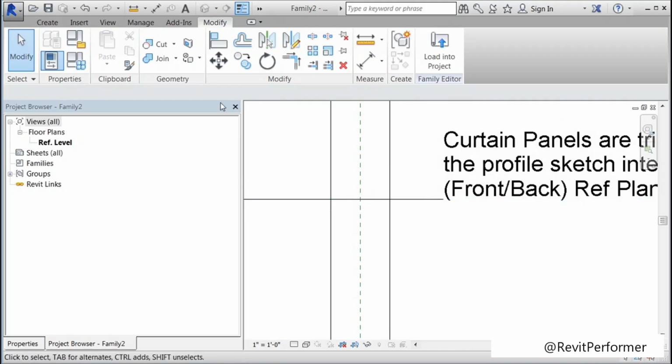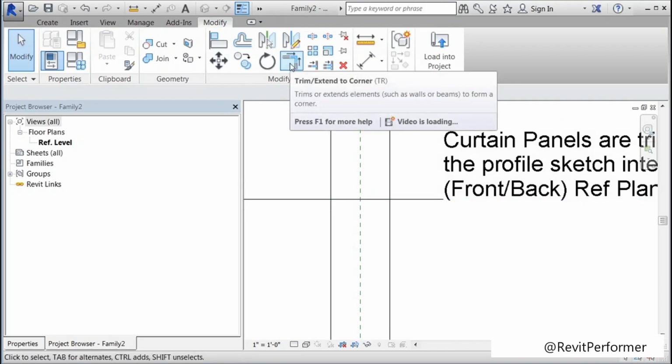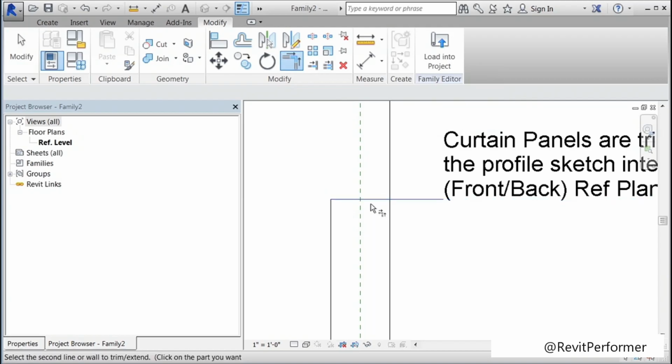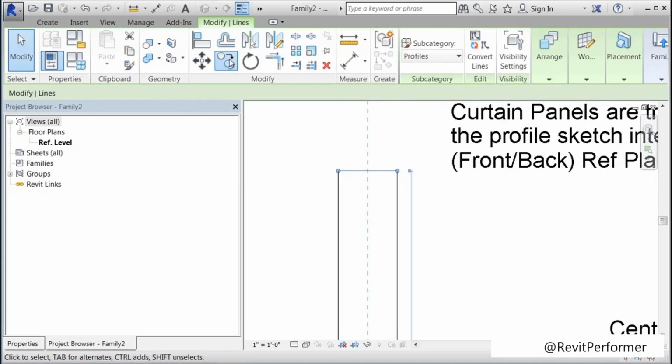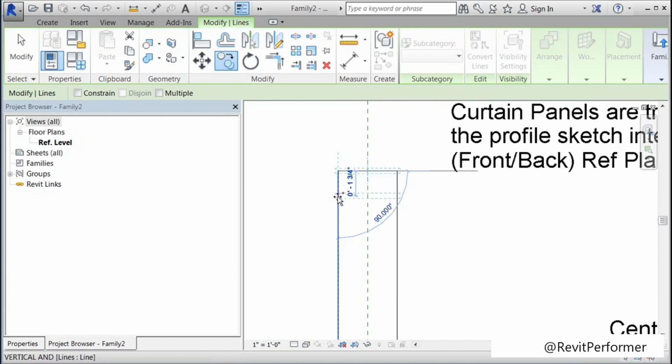I'm going to trim these out. On my Modify tab, I'm going to click my Trim button. And I'm going to trim these like so. And I'm going to hit Escape. I'm going to select this line. I'm going to click Copy. I'm going to pick this endpoint. I'm going to come down an inch and an eighth.